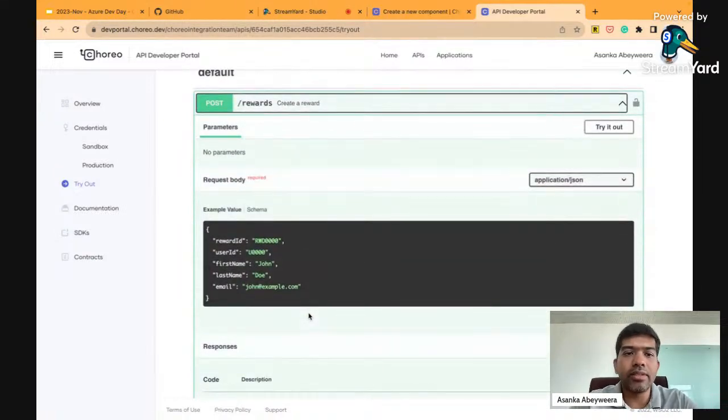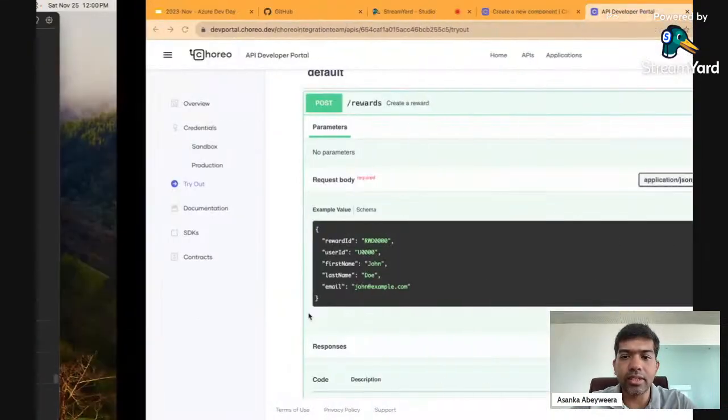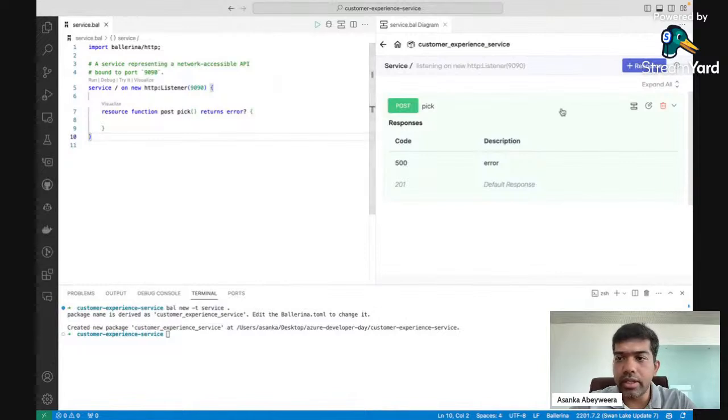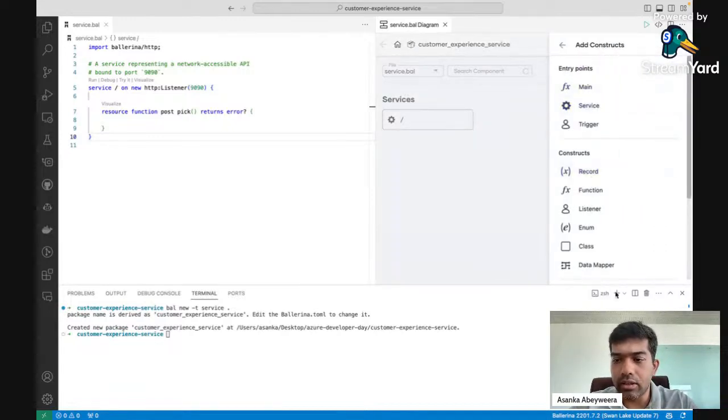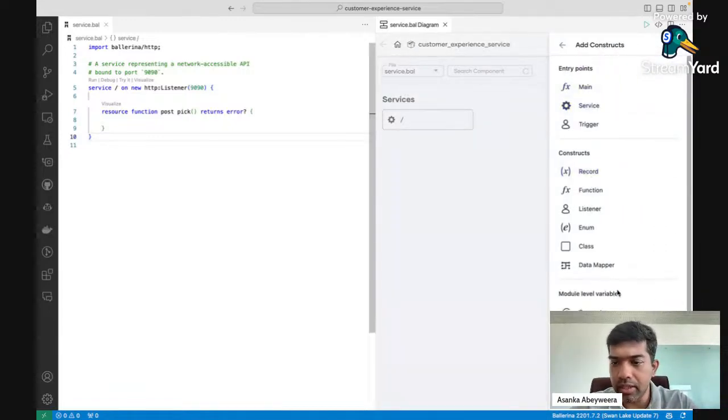Okay, so we'll start developing the rest of the service. We go here and click on the edit button. Before the first thing, we'll define the data structures that we need to work with, like the request and the responses. First I will click on this and close the terminal for the moment.